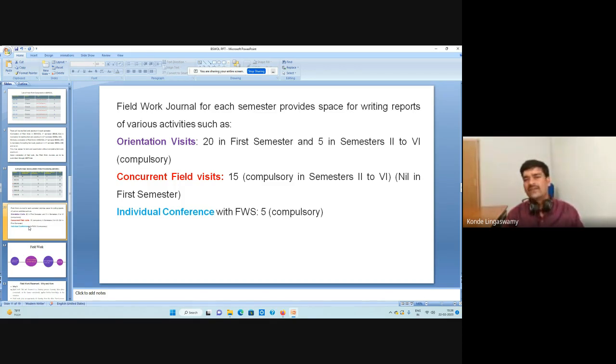So this fieldwork journal for each semester provides space for writing reports of various activities such as orientation visits, 20 in first semester and 5 in each semester 2 to 6. Concurrent field visits, 15 compulsory in each semester from 2nd to 6th, nil in first semester. No need to do concurrent field visits in first semester. Individual conference with fieldwork supervisor, 5 compulsory in each semester.